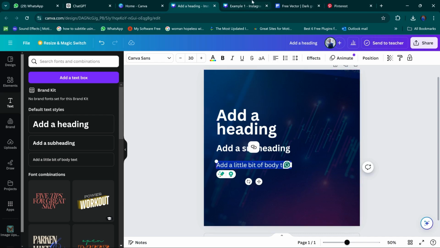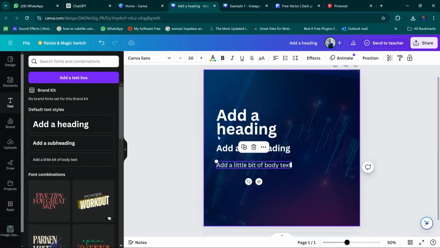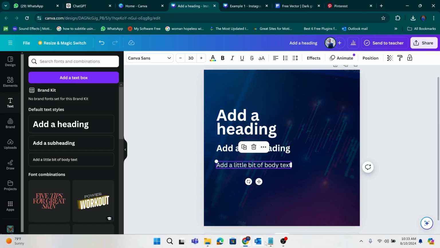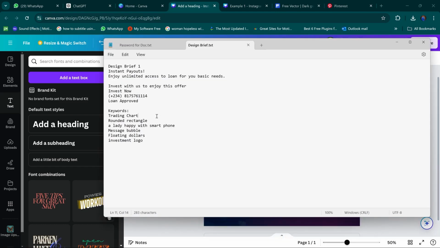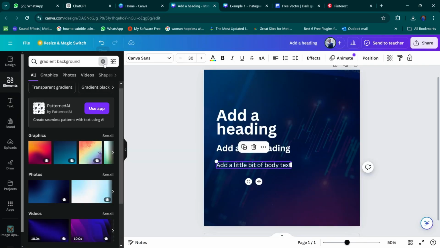So let me see what we did next. Okay, with this, this, and this, then we created a rounded rectangle. So you see that the next thing in my prompt is rounded rectangle. So I'm going to come right here to element. Yes, you get that right. Then I will search for rounded rectangle.